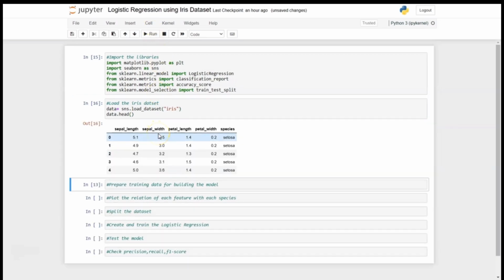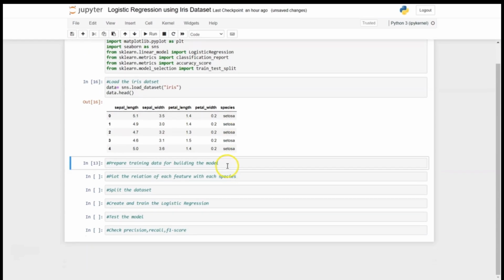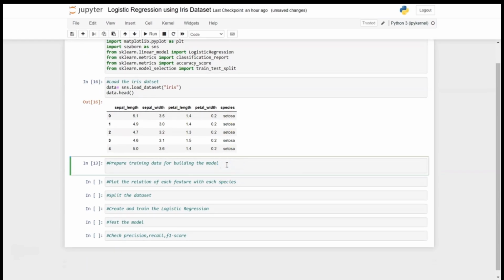So we have sepal length, sepal width, petal length, petal width, and the species, which is either Setosa. This particular head doesn't show all the species, but there are three: Setosa, Versicolor, and Virginica. So let's prepare the training data for building the model.